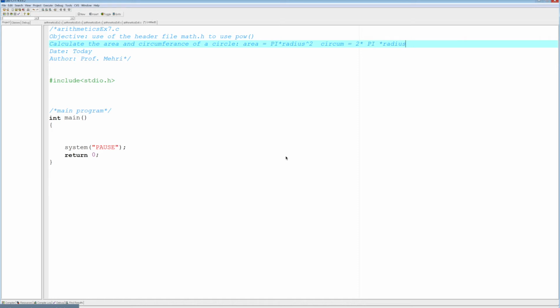Okay, so for this example, we're going to use the math library, or header file, math.h, to use the function pow. We're going to calculate the area of a circle and the circumference of a circle using functions separately, just like the previous example that we did with the rectangle. So now, here are the formulas. Pi radius squared is for your area, and 2 pi radius is for the circumference of a circle.